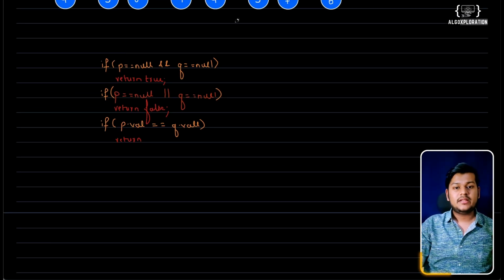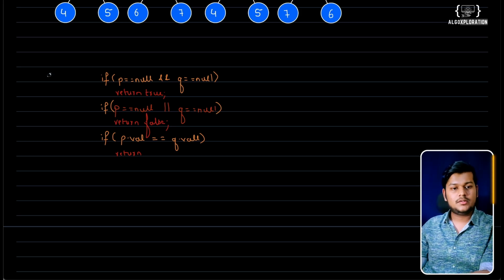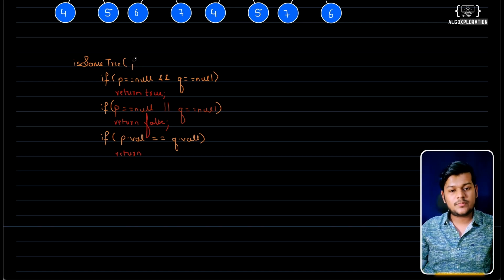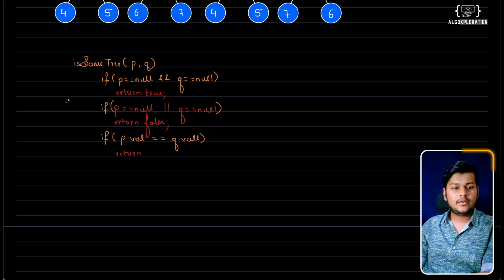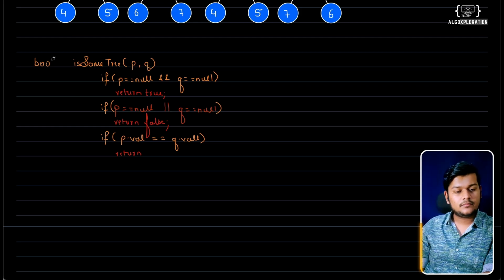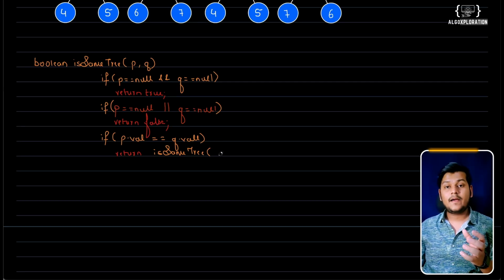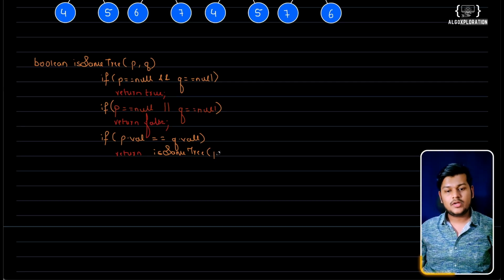Now let me introduce the function name over here. isSameTree, and they are passing two roots, P and Q. And over here, Boolean. So isSameTree. Over here, I will be passing the address of the left child: P dot left, comma, Q dot left.